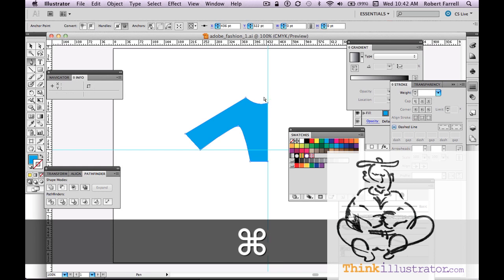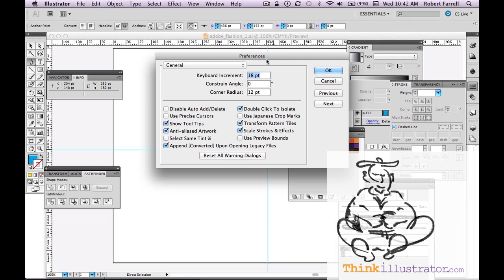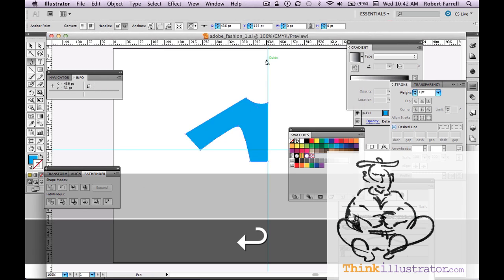Now, I just want to drop this neckline down a little bit. Command K, Control K on Windows, is whatever my preference is set up to be. We're going to move this by, say, 4 points. So every time I hit the down arrow key, it's going to move this 4 points, 4 points, 4 points, 4 points.